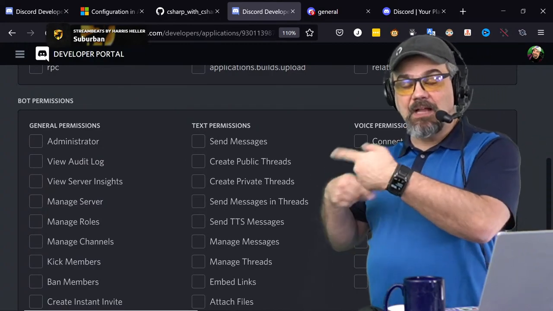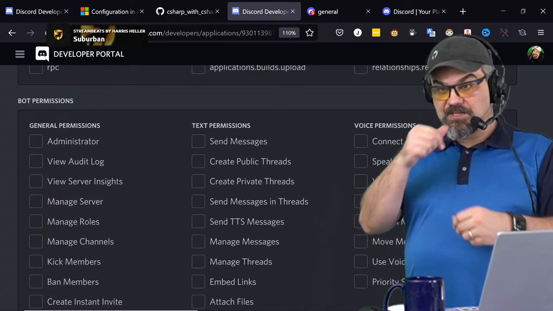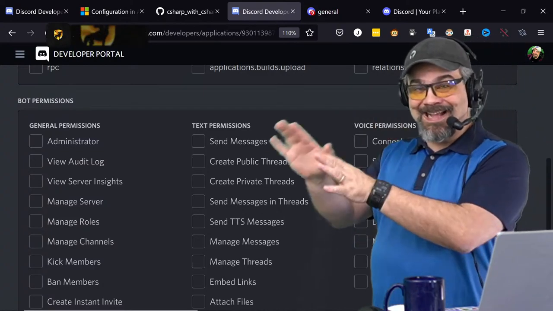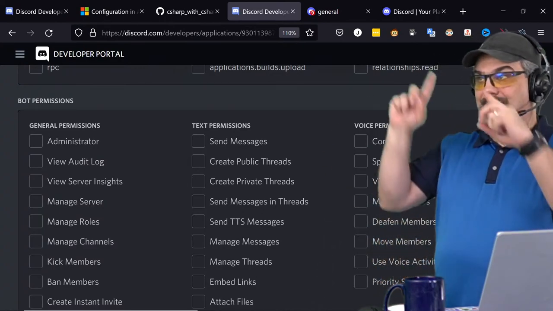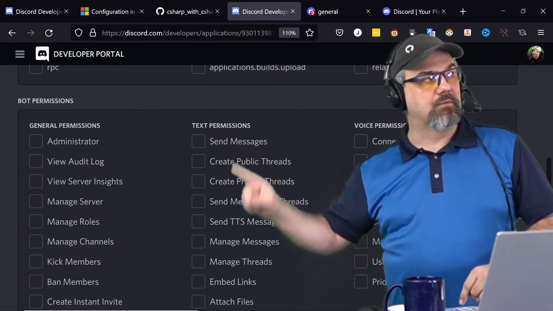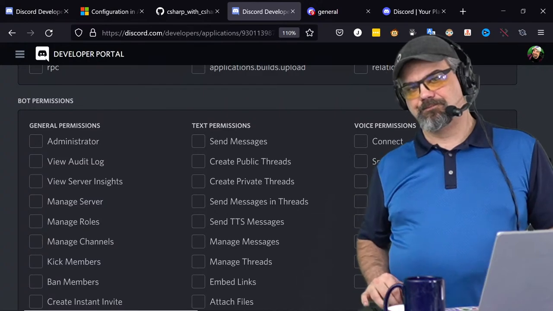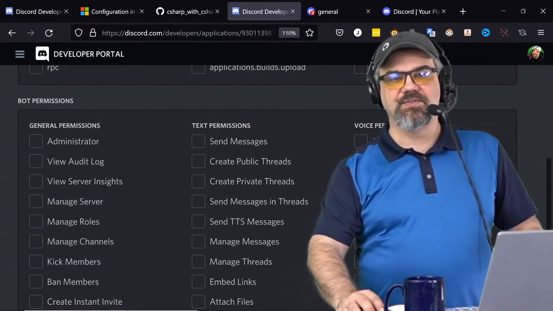Later, you can add features and request more permissions at that time. But for now, don't go and say, well, give me everything. Click, click, click, click, click. Go click all these things. Don't do that. Only turn on those things you need.